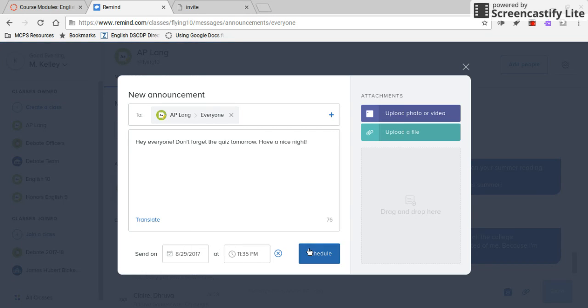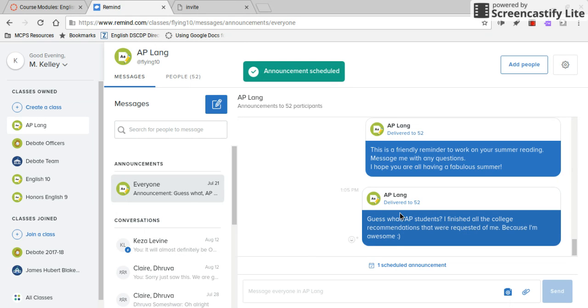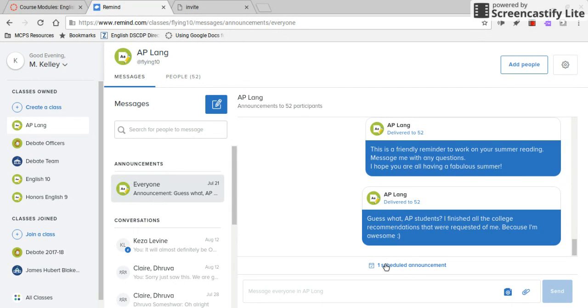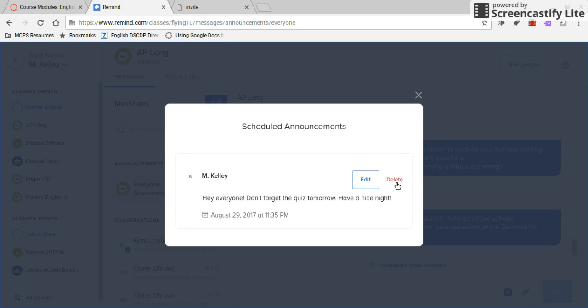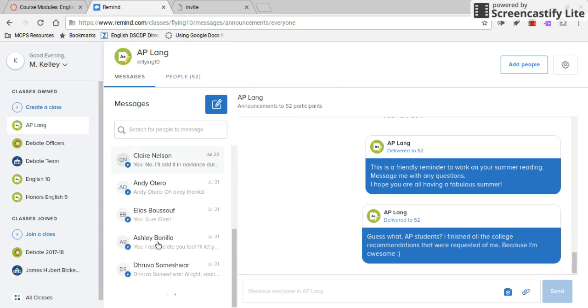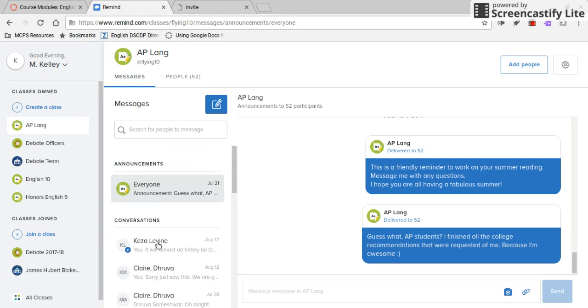And once you've got something scheduled, so here is your message history, and you can see the messages you sent. For scheduled things, you'll see they pop up down here. You can click on them and edit them or get rid of them. So again, let's get rid of that so my AP students are not surprised. You can see previous conversations you've had with individual students or with smaller groups of students.